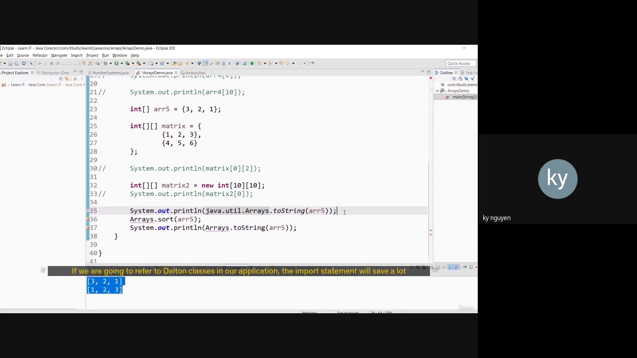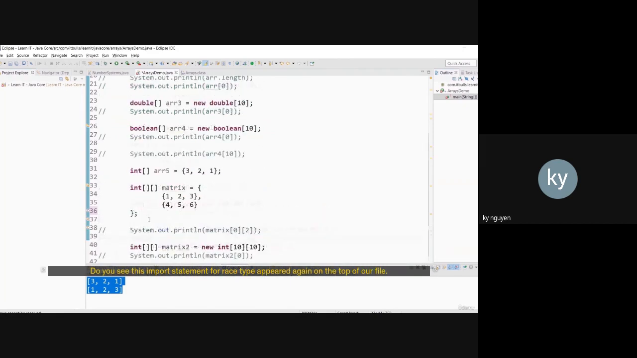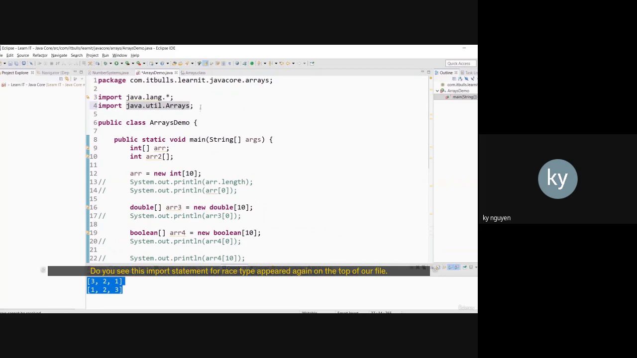If we are going to refer to a dozen classes in our application, the import statement will save a lot of time and typing also. And also one more tip for the future. In case you see some errors in your source code, just hover mouse over error or set cursor in the place of error and press Ctrl+1 and see what Eclipse will suggest you to fix the error. In this case, Eclipse suggested me to add import statement. Just select what you need and press enter. Do you see this? Import statement for Arrays type appeared again on the top of our file. I save file to remove compilation error.